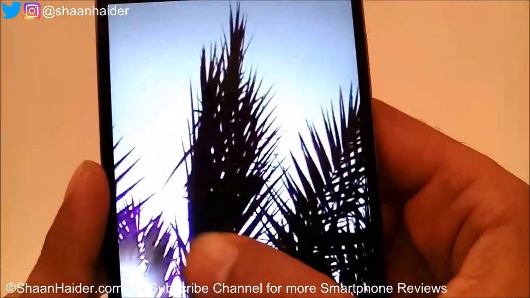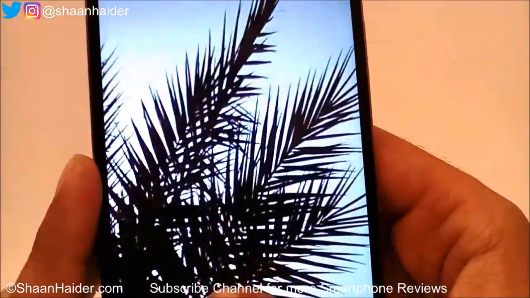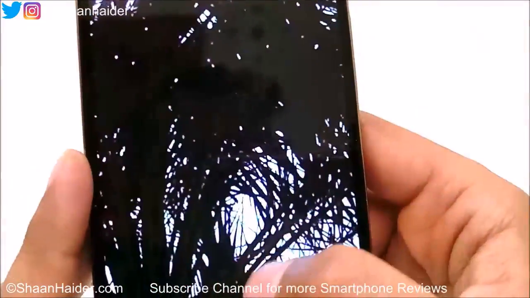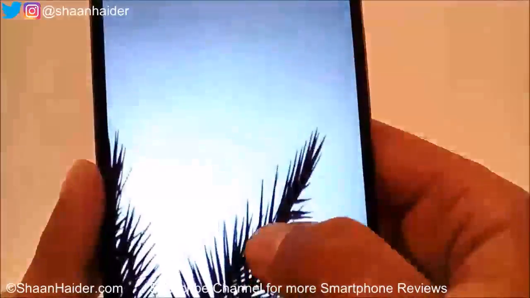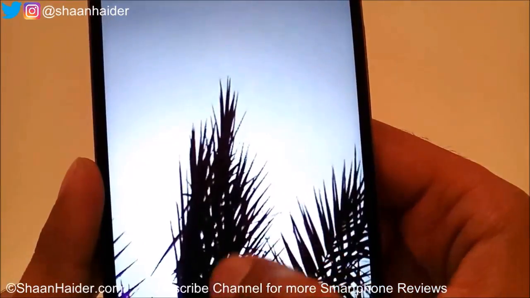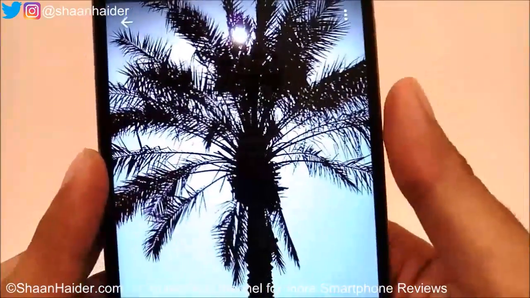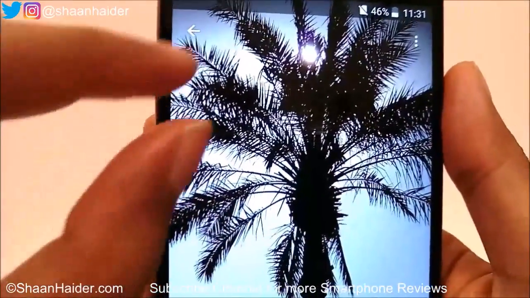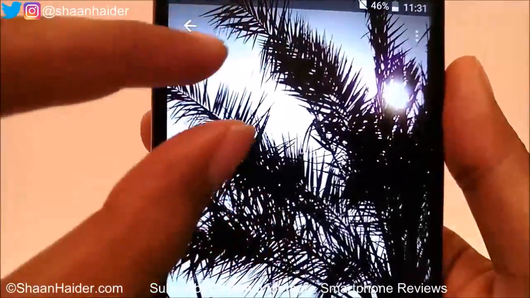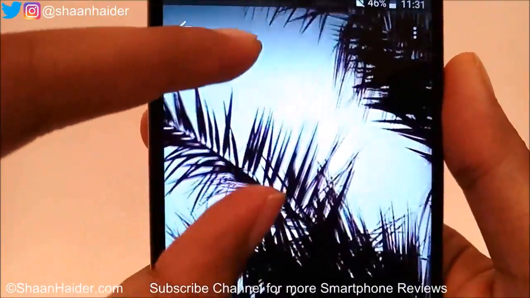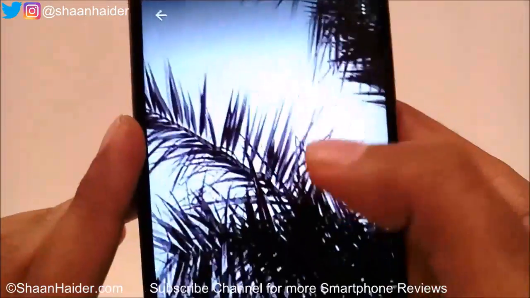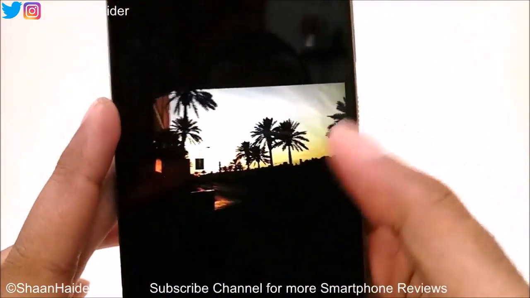So this is just an image, a random capture, and you can see that the contrast and sharpness is so nice of this image. When we are zooming in, you can see that the leaves are looking very sharp and with lots of clarity. So all of these images are so nice.